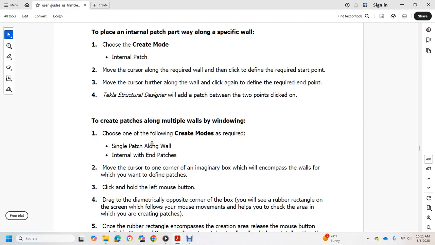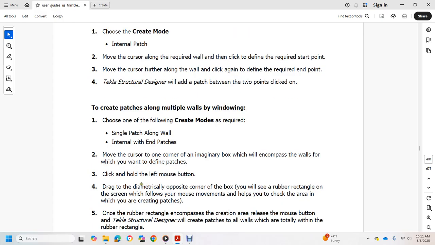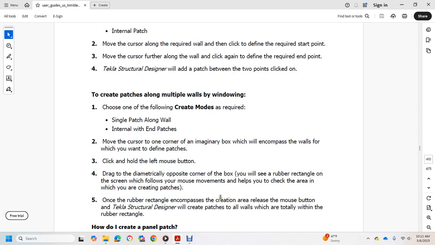To create patches along multiple walls by window, choose only one of the following create modes: single patch along wall, or internal and end patches. Move the cursor to one corner of the box that will encompass the walls on which you want to define patches. Click and hold the left mouse button, then drag to the diametrically opposite corner of the box. You'll see a rubber rectangle on the screen that follows the mouse movement and helps you check the area in which you are creating patches. Once you're happy with the rubber rectangle, release the mouse button and Tekla Structural Designer will create patches at walls which are totally within the rubber rectangle.